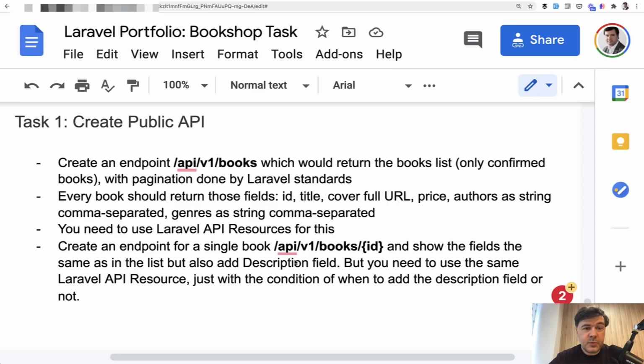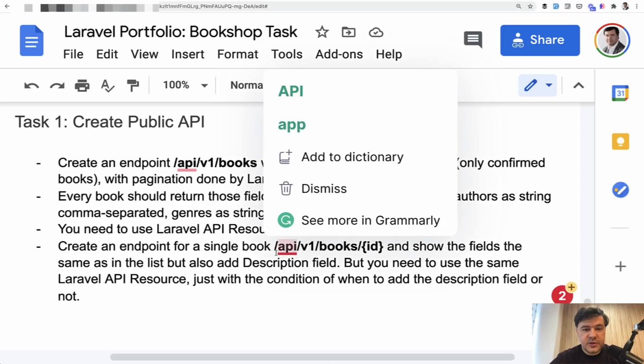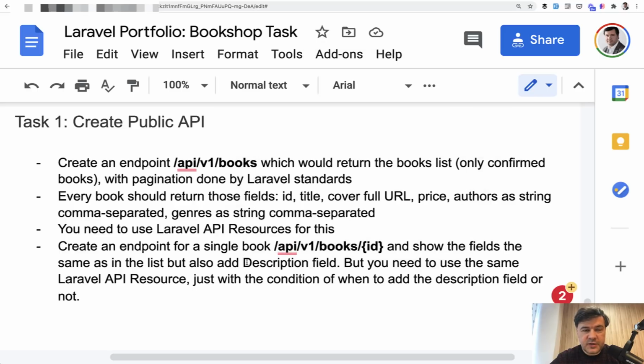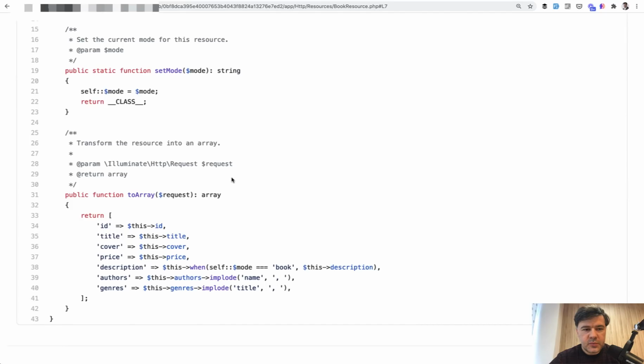And the part that was most interesting for me personally: how students would implement different fields within the same API resource. So in the list, there's no description field listed, but for the book, the description field should be added, but using the same Laravel API resource. And let's see how students did that. I will show you one totally over-engineered way, a bit too complex, and then 2 good ways.